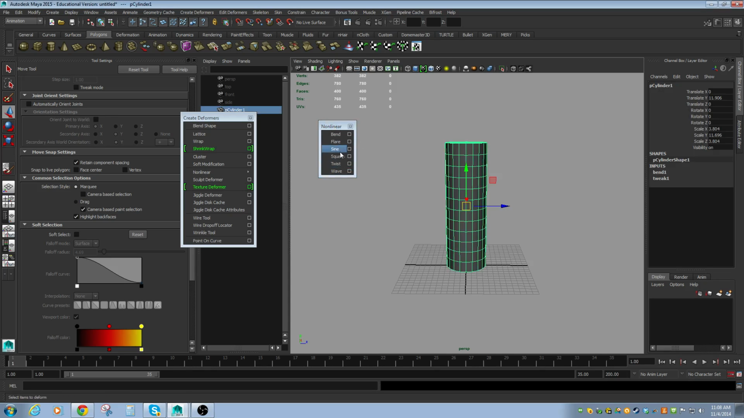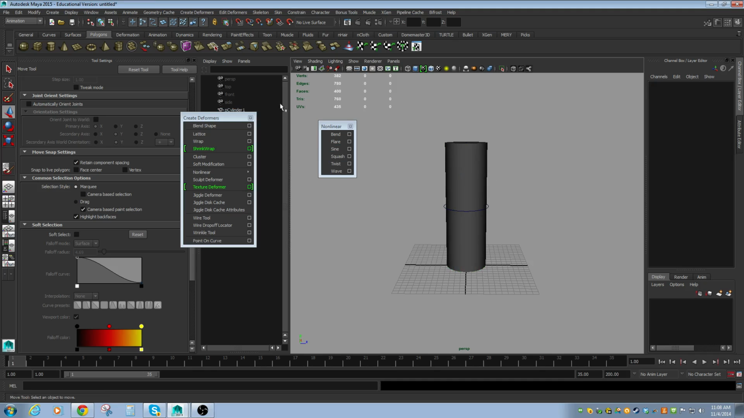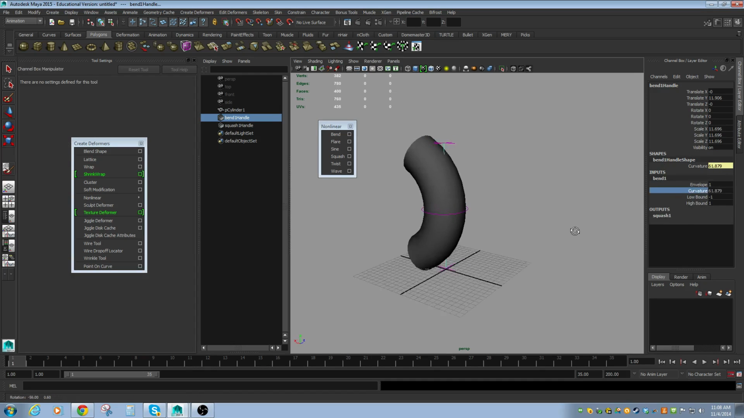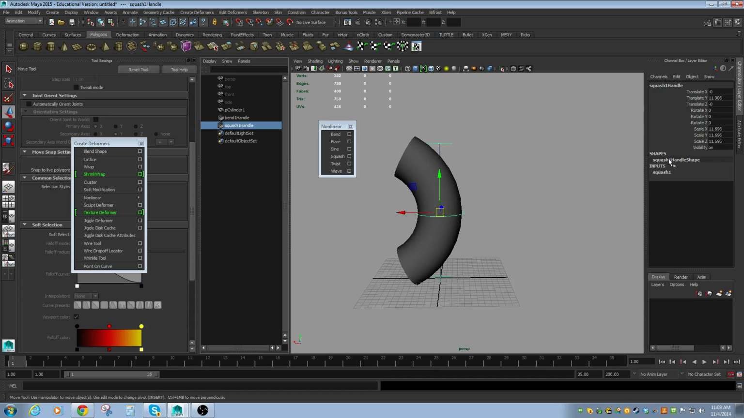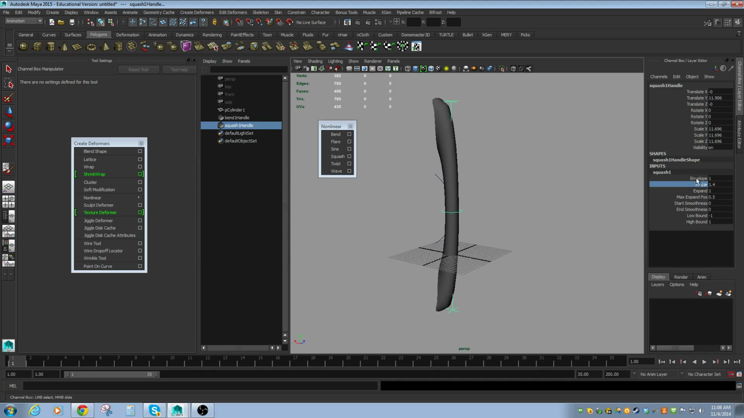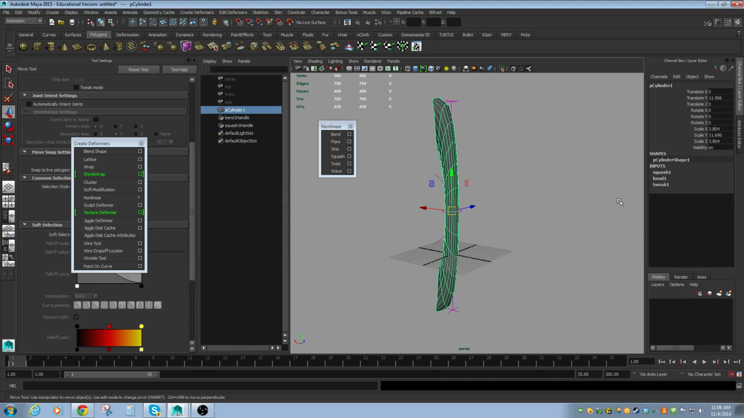I'm going to add it to squash, right? And I'm just going to play with both of them. On the bend, I'm just going to turn the curvature up, and on the squash, I'm going to turn the factor up. Okay. Now, here's the thing: is I applied those in a specific order, and you'll see that the bend is lower than the squash.